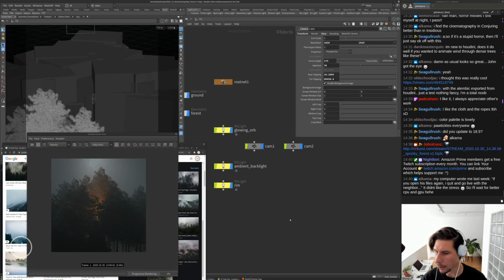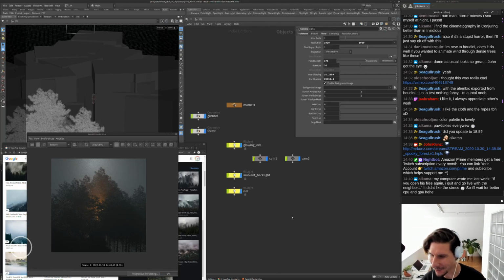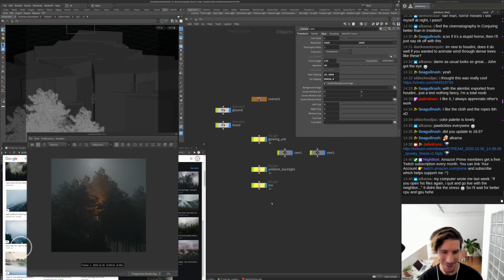Your computer wrote you? If you open his files again, I quit. So, furnace, as soon as you open the file, everything just starts heating up.